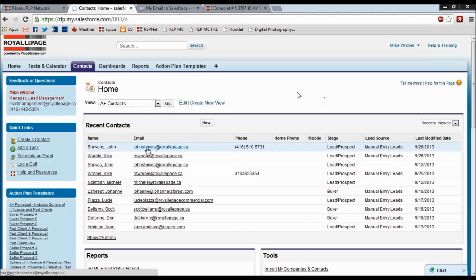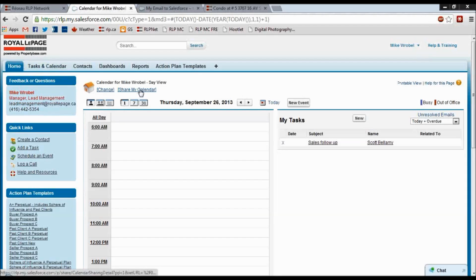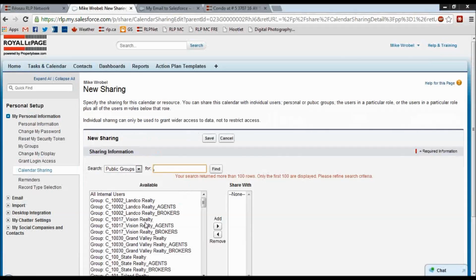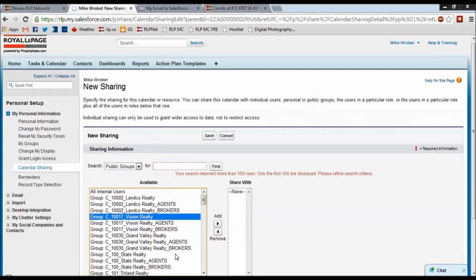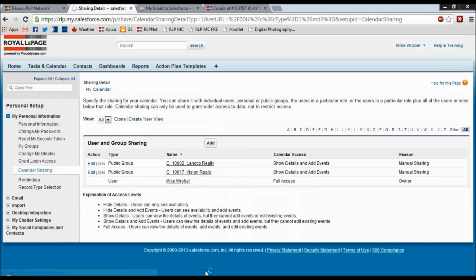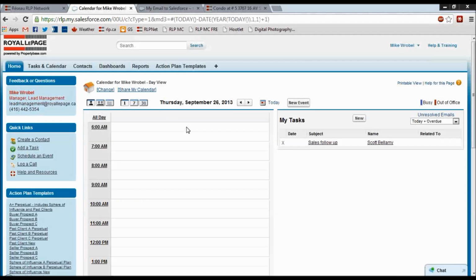Get to some questions in a second here. Now, at the same time, the task and the calendar work the same way. So I'm going to go up to task and calendar. I could click on share my calendar, and this maybe makes a little bit more sense. I could share this with all the realtors, and this has been created for every brokerage. So the entire Royal LePage Vision Realty, I say, you know what? It's okay. They can see my details and events, so that way when they're trying to schedule a meeting, they'll be able to see that, hey, I'm already in a listing appointment, so let's not bug me that much.